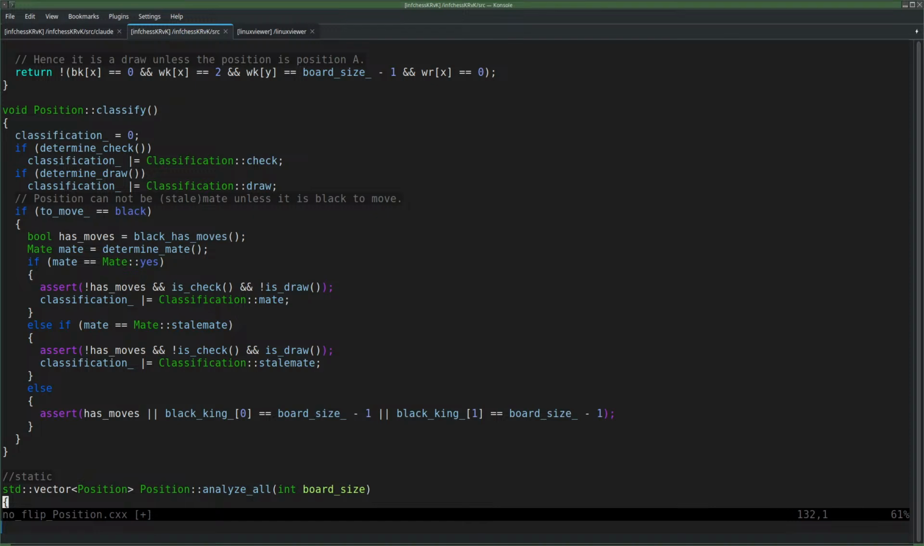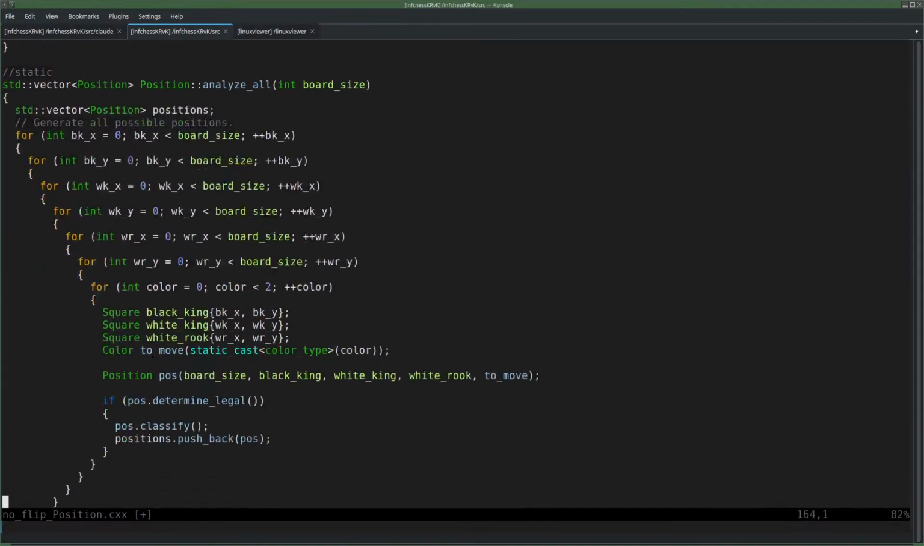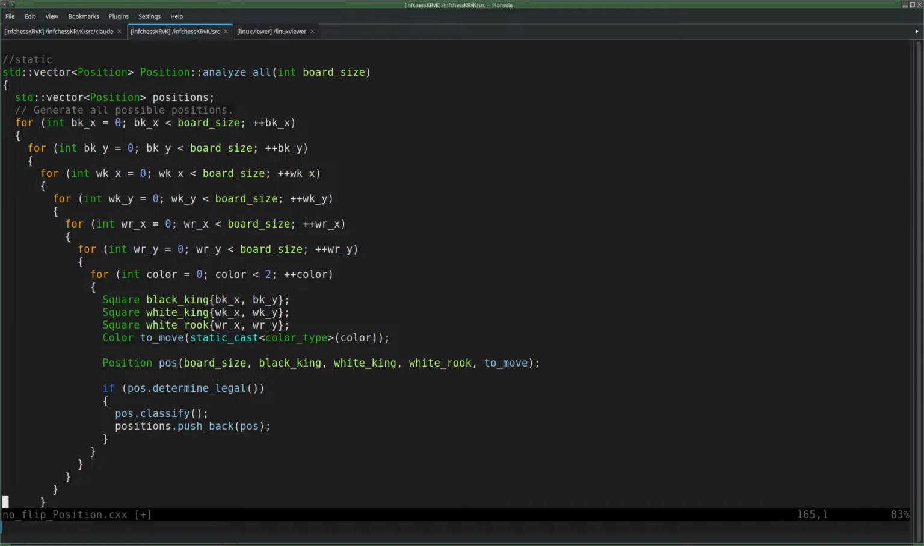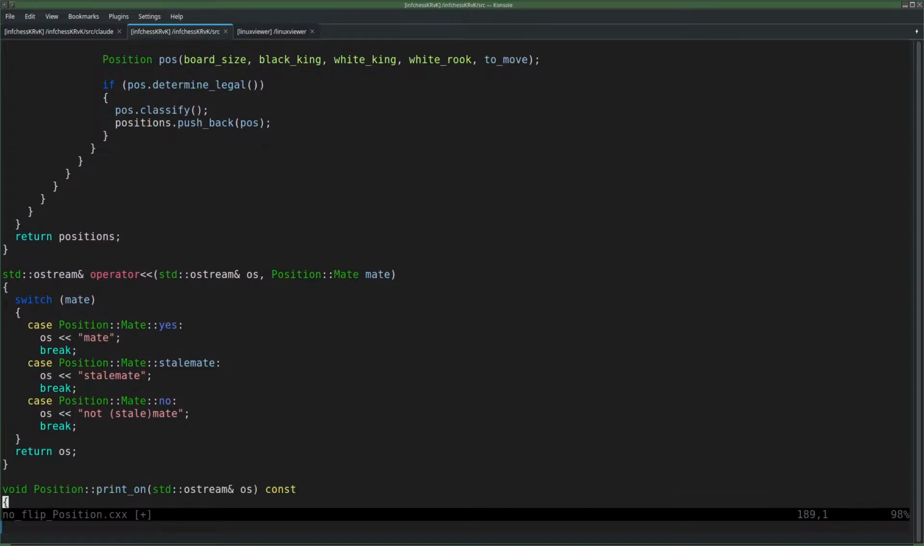Now this classifies stuff, so I just set the bits for each thing, so that later on they can very quickly see which position is a draw or mate or stalemate. So just have a bit set. This is just the function that runs over all possible positions, and then for each legal position, calls classify and stores it. Printing.